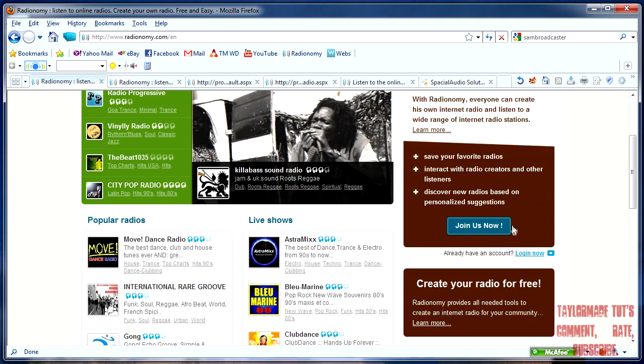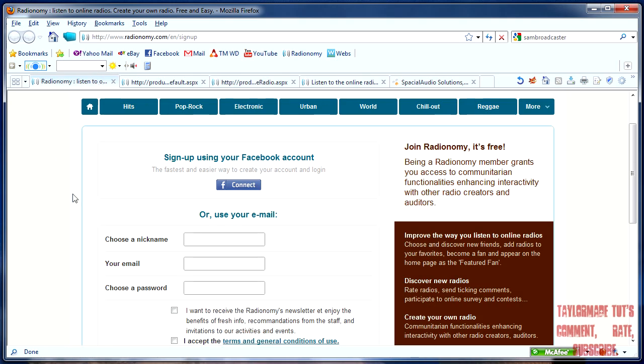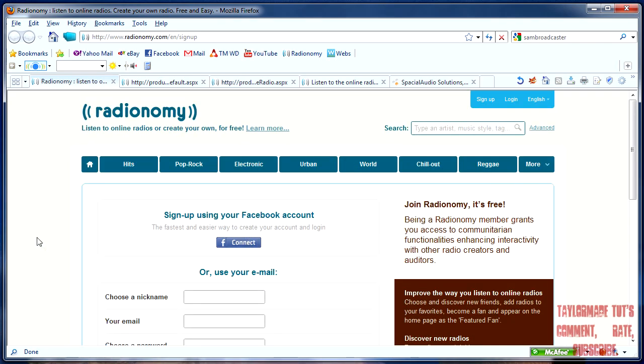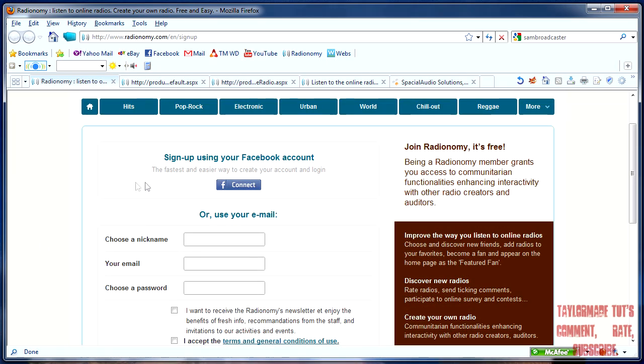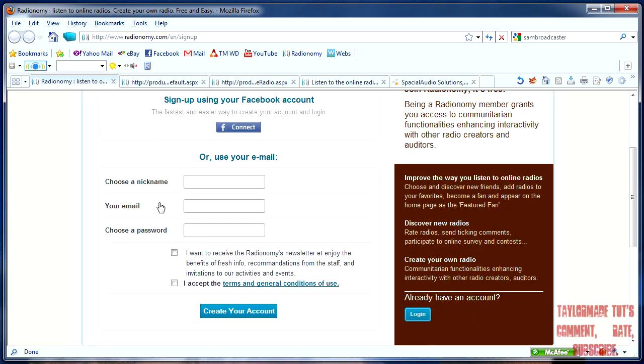But the first thing you want to do is click Join Us Now. Do that and you should come to a page looking like this. They've recently added this feature to sign up using your Facebook account, so it's very easy and fast, as you can see. It's very convenient, or you can just use your email like I did. I did this before they introduced this feature. So do that, accept the terms and conditions. You need a genuine email because you need to validate your account. Accept the terms and conditions, create your account.